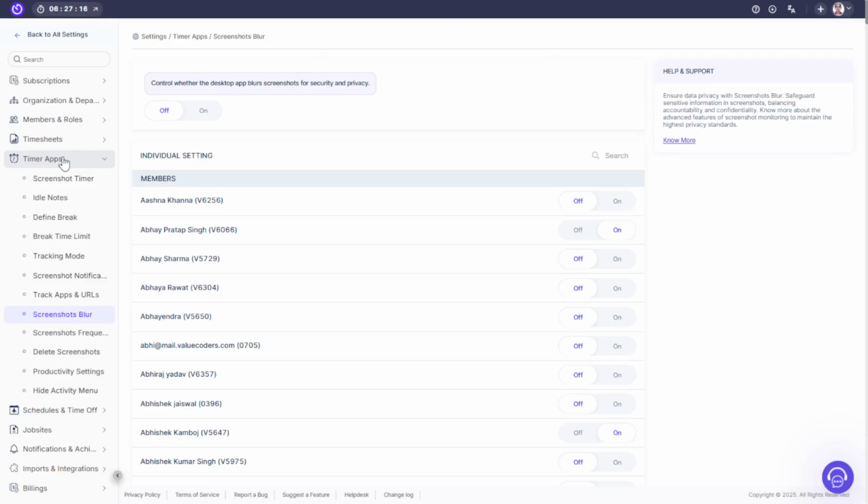In this video, we are going to share information on screenshot blur settings. To access that, come up to the side menu. Under the settings and under the timer app, there comes an option for screenshot blur. Now this screen helps you to control whether the desktop application capturing the screenshot should show it as blur or not, for security and privacy purposes.